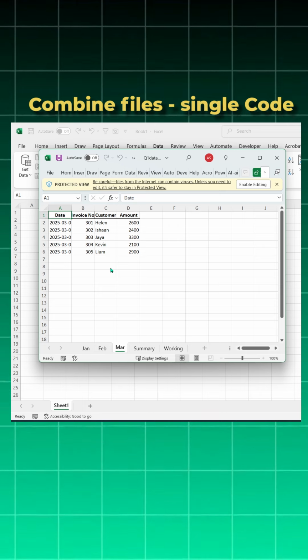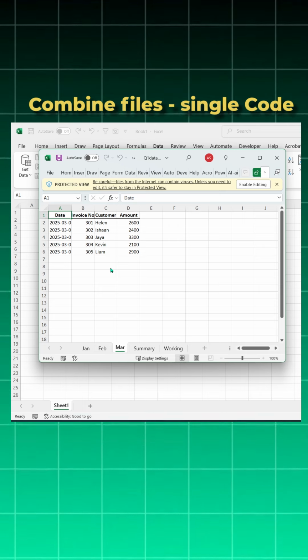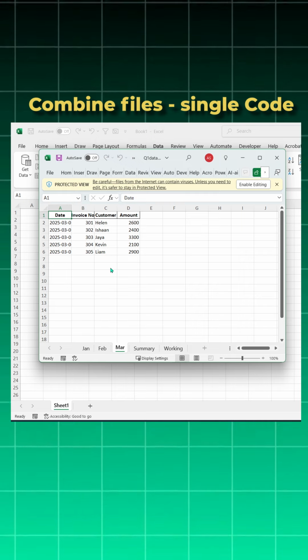Hello friends, I used ChatGPT and got a ready-made Power Query code that you and I both can use with just two small tweaks. Let's understand the problem statement.